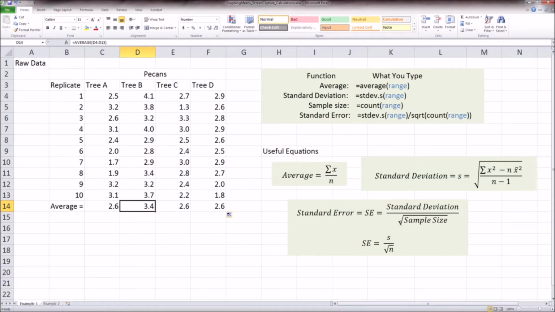We start with the standard deviation. Like the average, I want all of the standard deviations to appear in a single row immediately below the averages. Furthermore, I will utilize Excel's built-in function for standard deviation to calculate this value for each tree. The function that we will use is stdev.s. This gives us a standard deviation of a sample as specified by the period S after stdev.